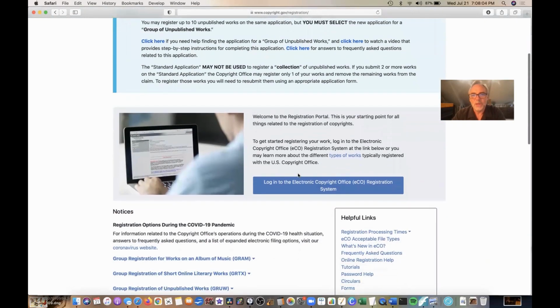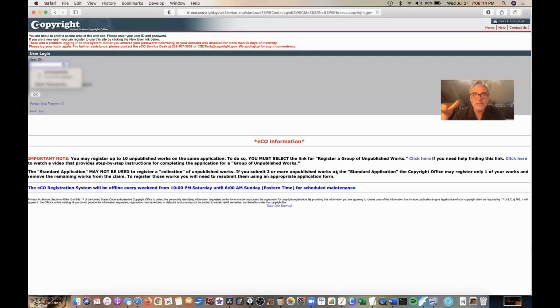And you can log in to this electronic copyright office registration system. You used to have to mail these in physical formats, but now, especially since the pandemic, they have different ways that you can submit them electronically. I'm going to log into my account. If you don't have one, you can create an account. If you're a new user, just click the New User button. You can create a free account on the copyright website. I'll log in.